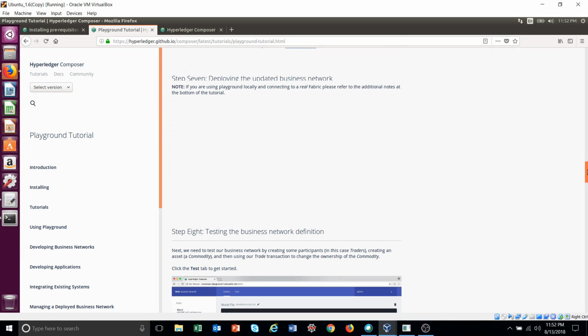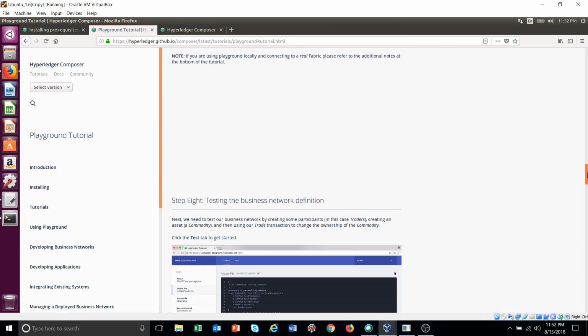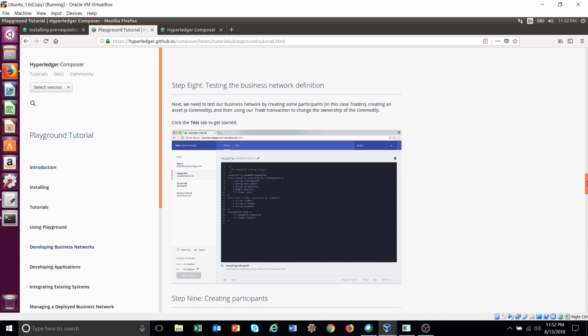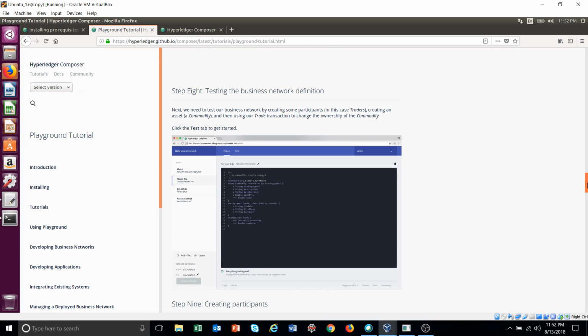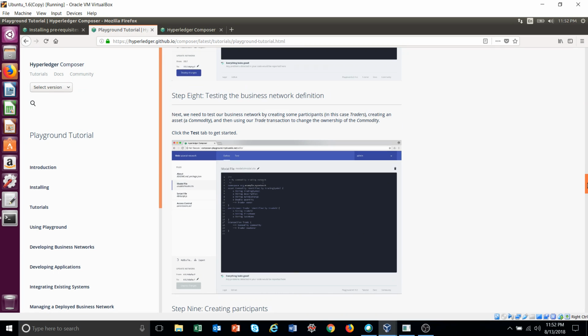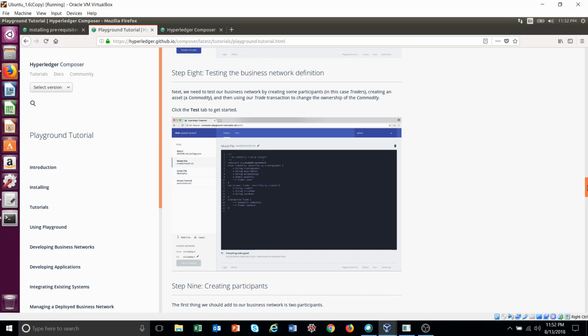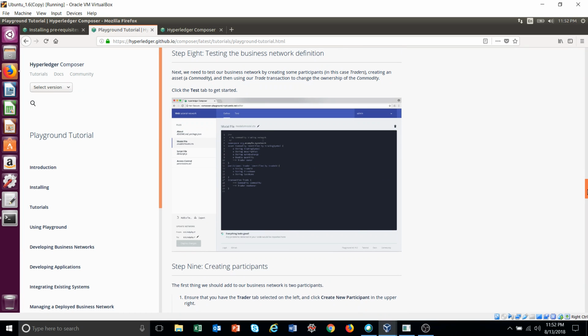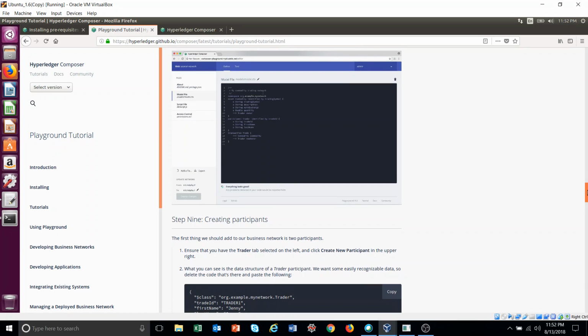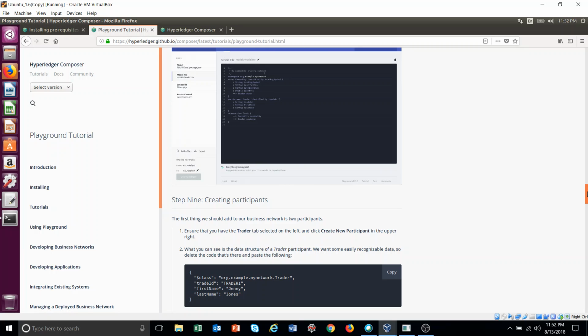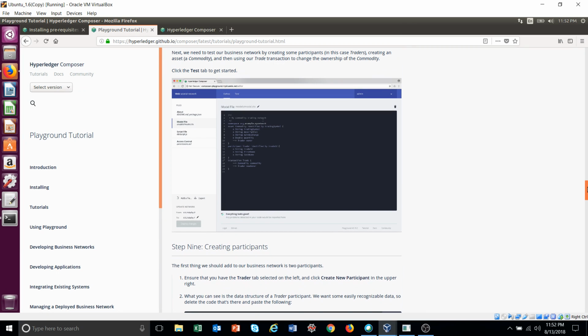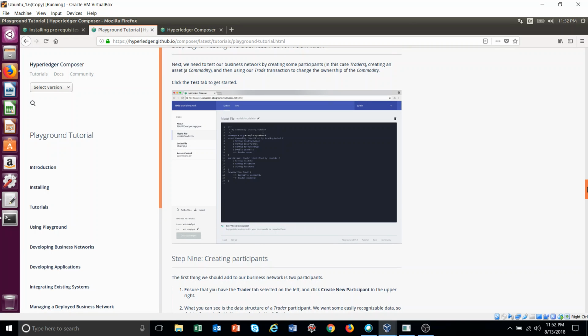So now, testing the business network definition. Okay, what they meant by that is we have an empty network now. Now we have to test it. How to test it? To test that, we had to go to the test tab. They ask us to move to the test tab.